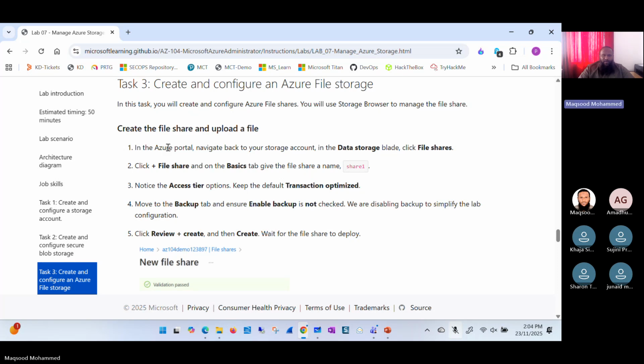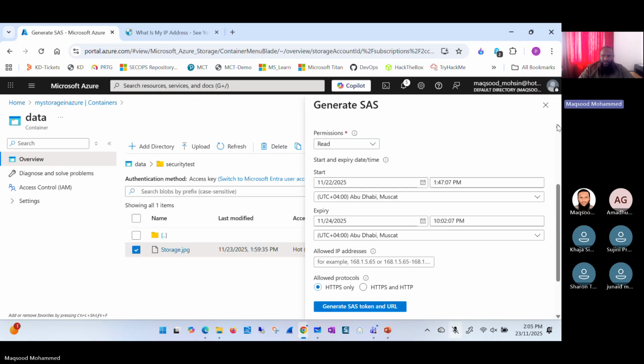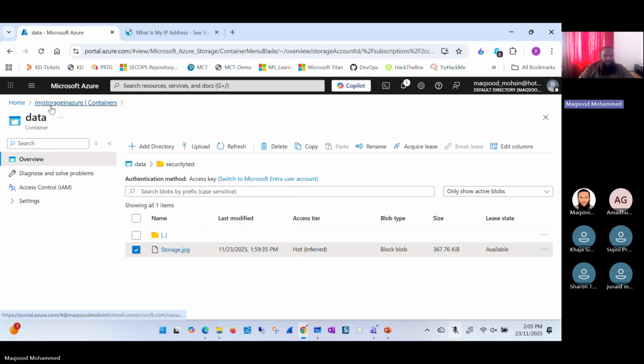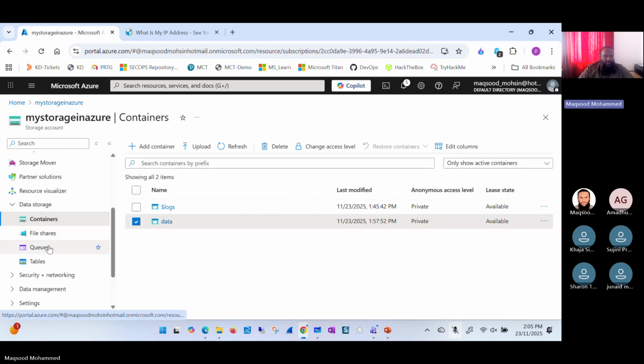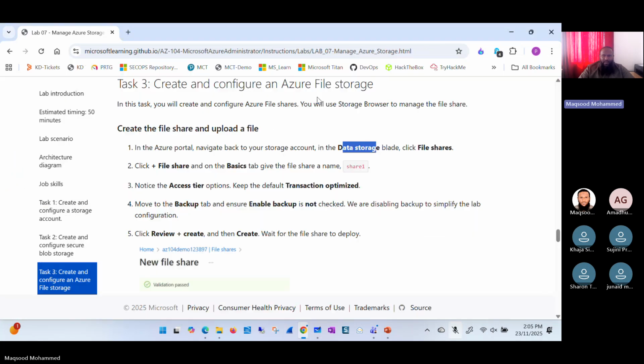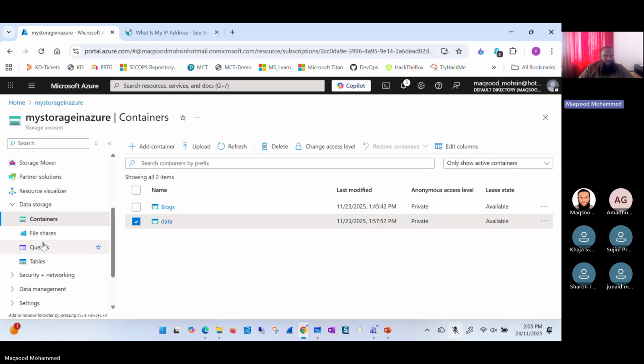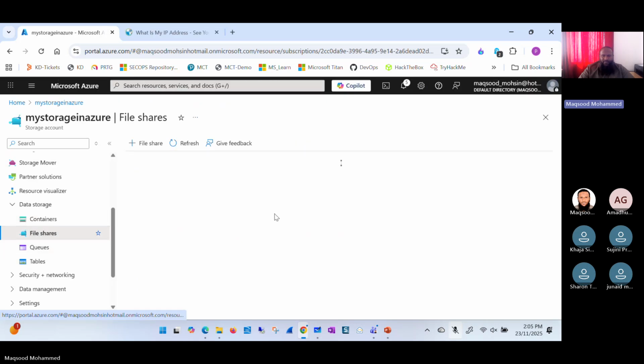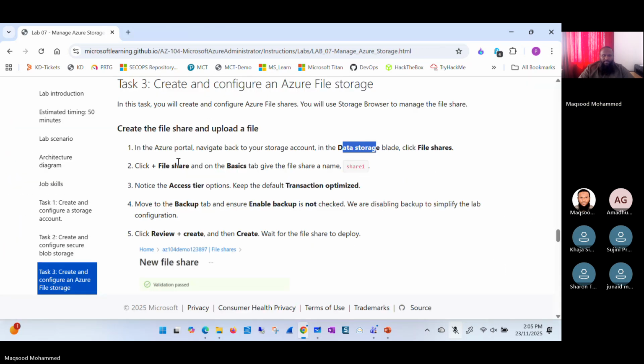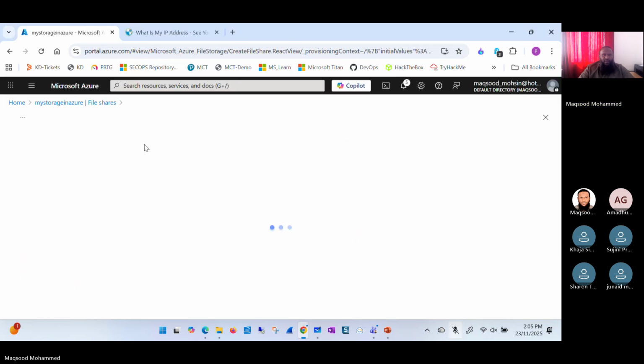In Azure portal, navigate to the storage, data storage, your storage account. This is my storage account and data storage. In the data storage, I'm going to the file shares. In the file share, click on plus file shares.